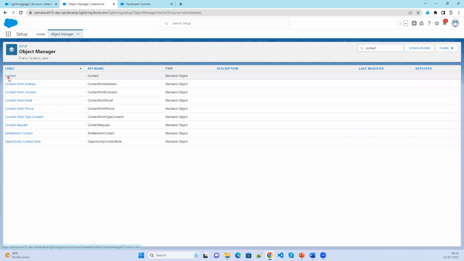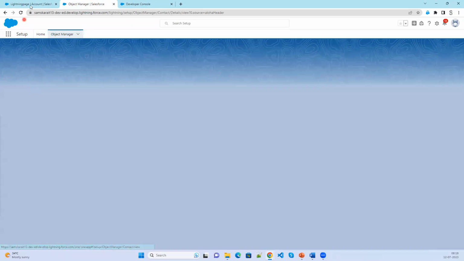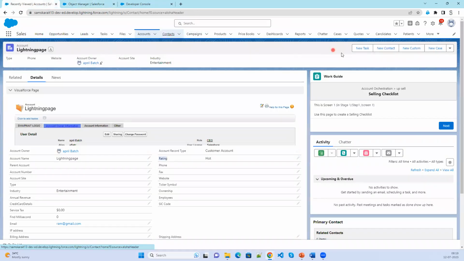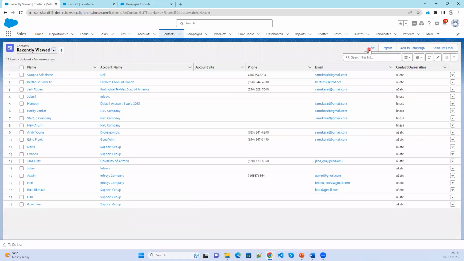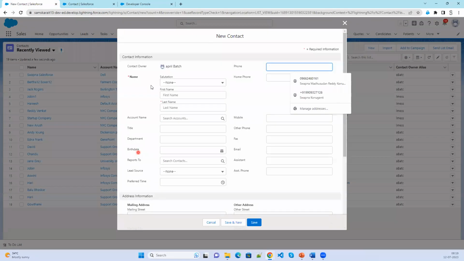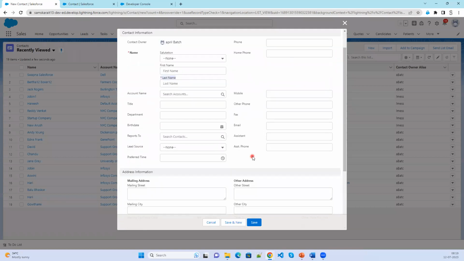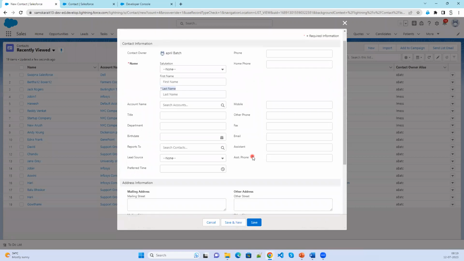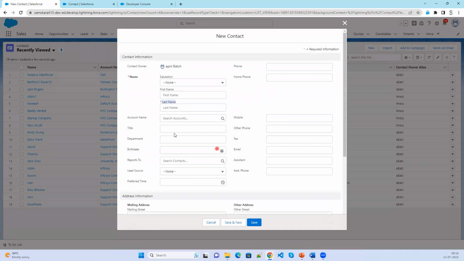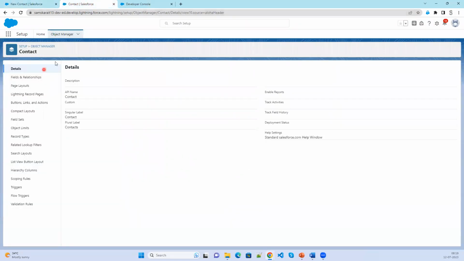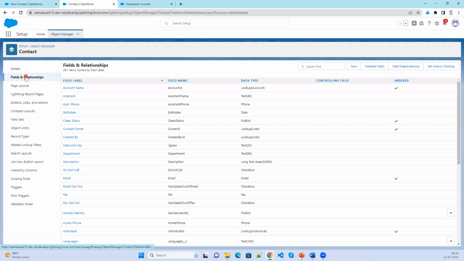Contact, click on the contact. Now, when I click on the contact object and click on the new button, what are the mandatory information? Last name is mandatory, right? So last name we can take it. What is the API name of the last name?